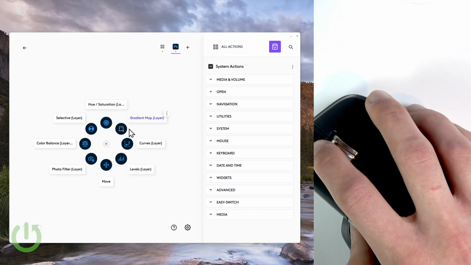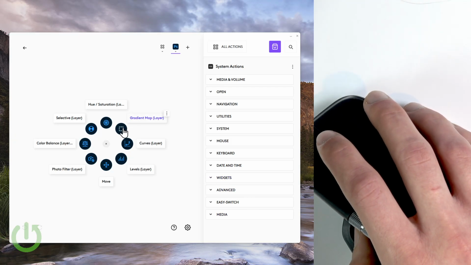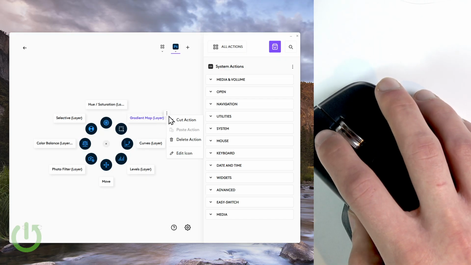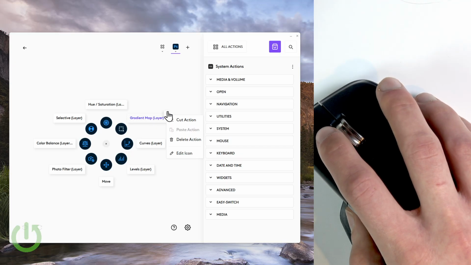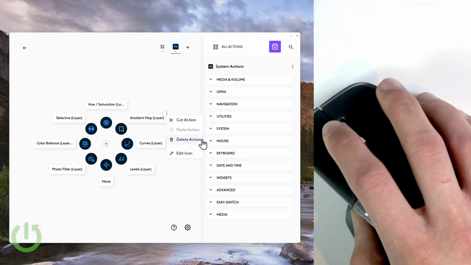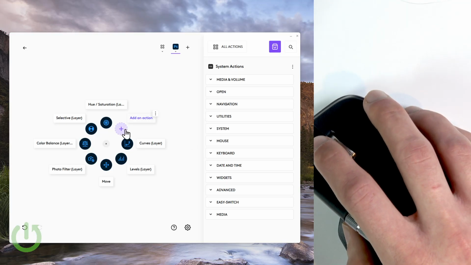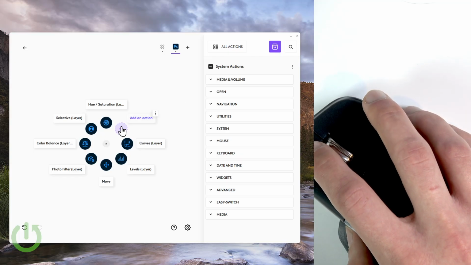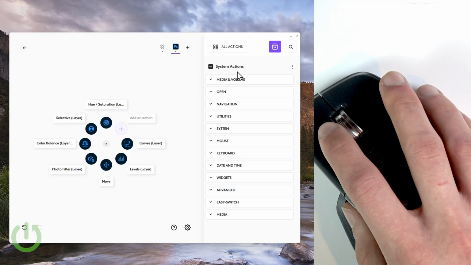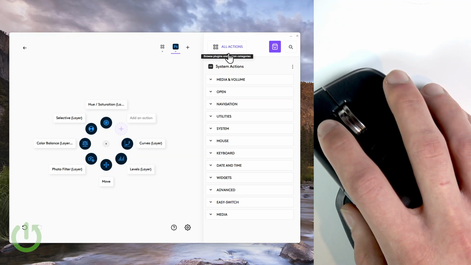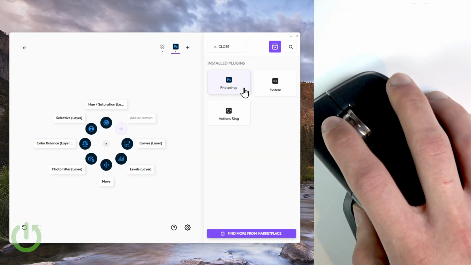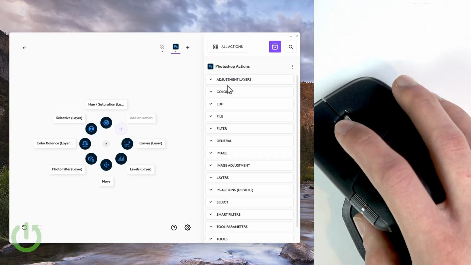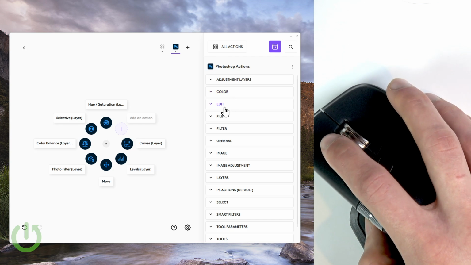Click save when you're ready, and as you can see right now we have a custom icon for our action. But you can also delete an action by tapping the three-dot icon next to the action's name and clicking on delete action, and then you can add a new action to this place. You can either use system actions here or go to all actions and then select Photoshop, and here we have actions designed specifically for Photoshop.